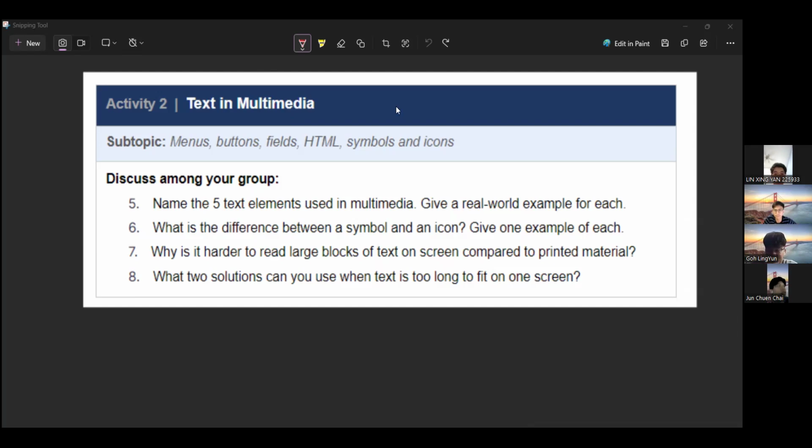Okay, so now we'll move on to the third question. Why is it harder to read large blocks of text on screen compared to printed material? In my opinion, why this is different is because of resolution and flicker, also backlighting, scrolling, and spatial mapping and distraction. Resolution and flicker is the resolution difference between a large block of text on screen and printed material. Even high definition screens are composed of pixels and have refresh rates that can cause subtle flickering, leading to eye fatigue.